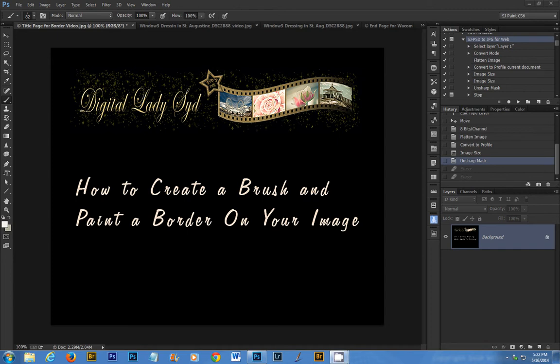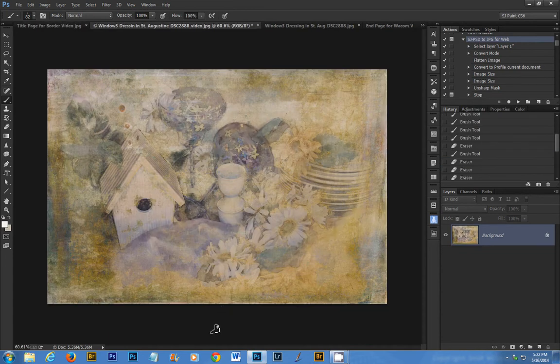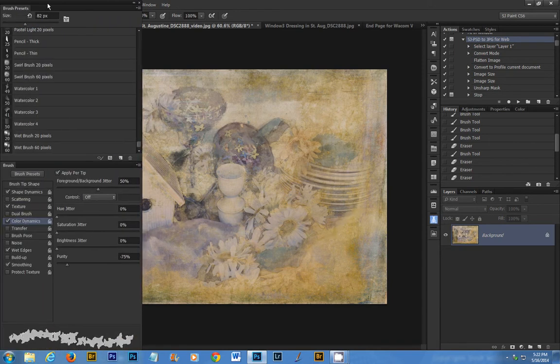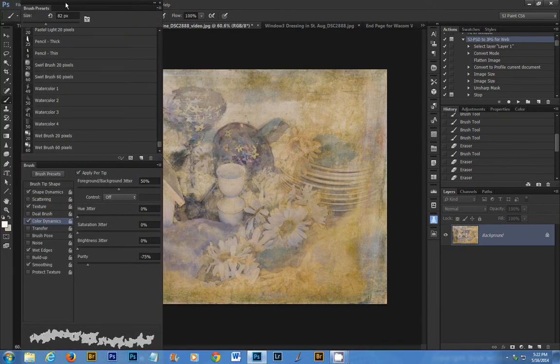I thought I'd do a quick video to go along with my blog that I did for this week, and it's called How to Create a Brush and Paint a Border on Your Image. So let's get started here. Here's a picture that I painted somewhat earlier today, and we're going to make a brush that we can use to paint around this image and give it a really nice border effect.